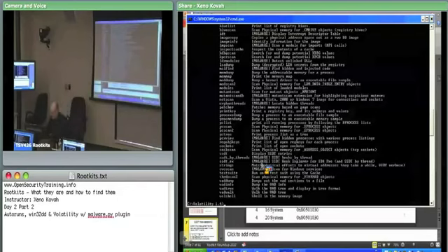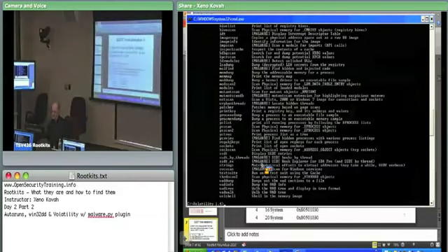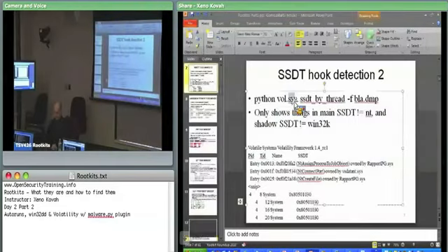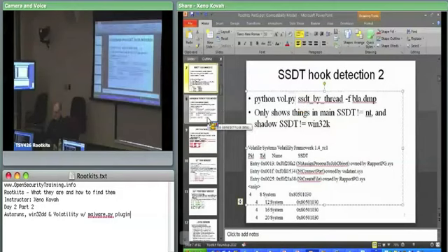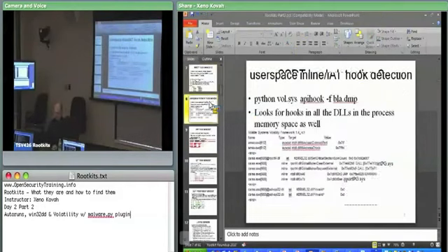Okay, let me fix this typo on my slides quick. Wherever you see vol.sys in my slides, change that to vol.py. Force of habit.